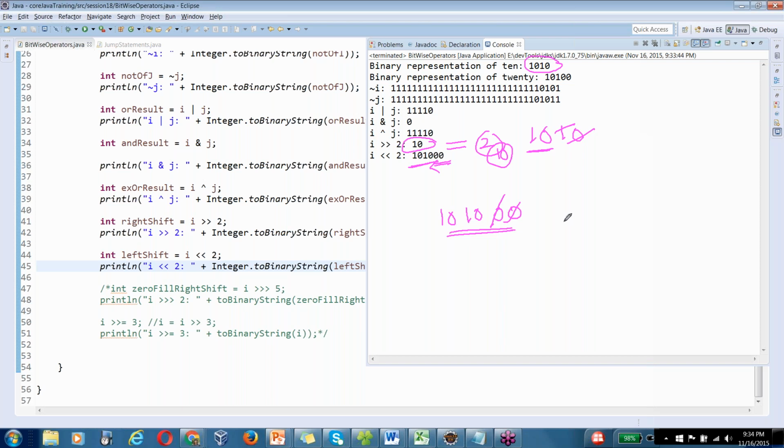Are you all understanding what we are discussing here? Okay, cool. Yeah, thank you. Okay, let's move on to the next operator.